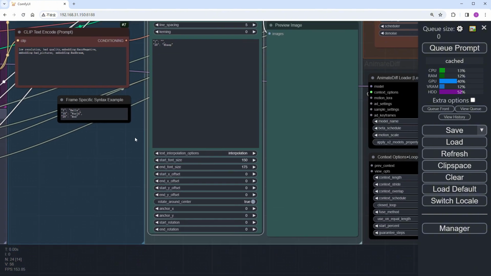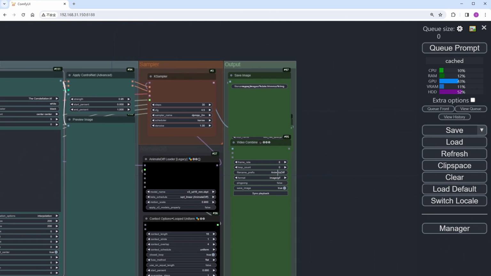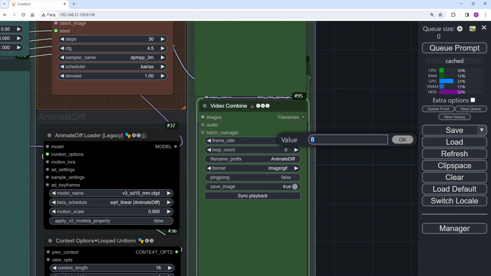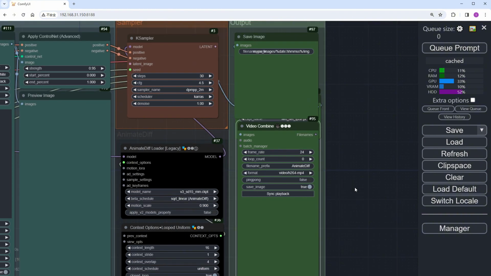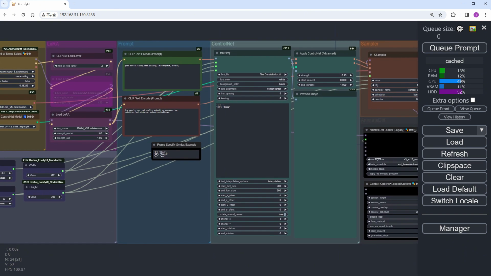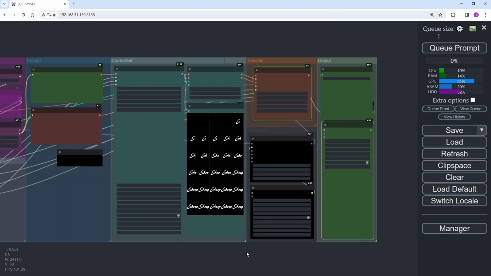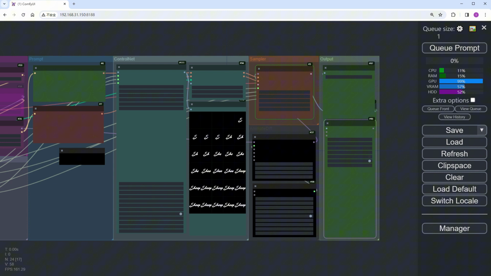I changed the start and end font sizes to 200, leaving other settings unchanged. Changed the video frame rate to 24 and format to MP4. Then clicked Generate. The frames of the sheep image quickly appeared, with only S at first, followed by subsequent frames where letters gradually appeared until sheep was fully displayed.